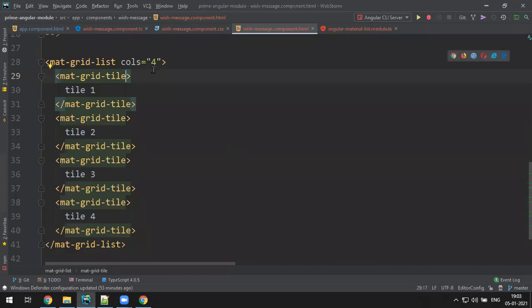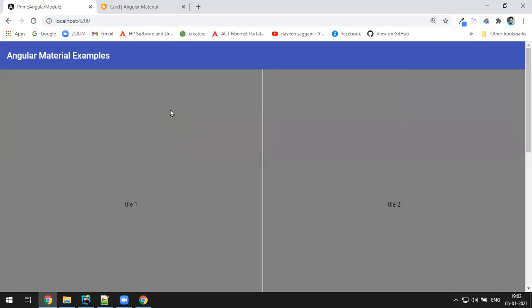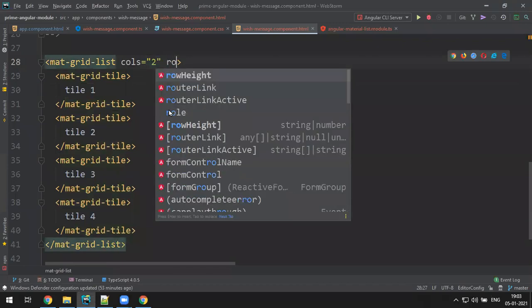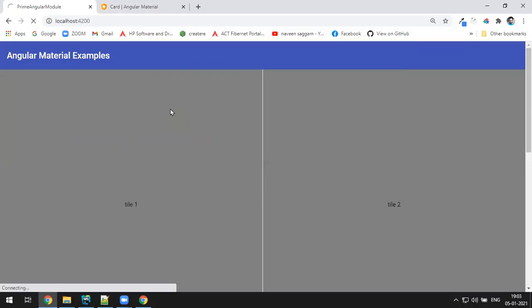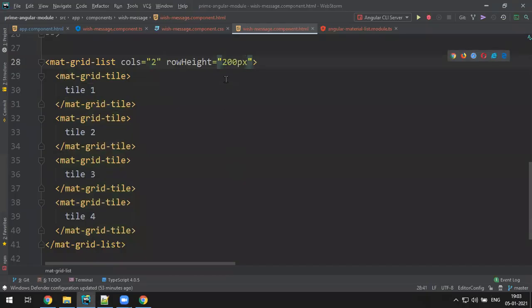4 tiles, I'll make only 2 columns. Then two tiles will come. But two tiles have too much height, no? If you want less height, there is one more property called row height. How much height should each row have? Just say something like 200 pixels. So each row, by default 100%, you can make some 200 pixels height.